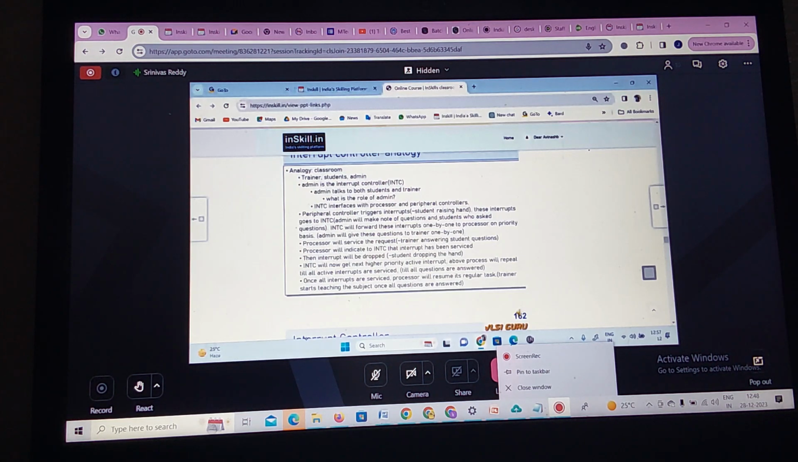That means if you are raising the hand but you don't have a question, do I need to give priority to you? I should categorize only the active interrupts, the active priorities, who are raising hands and have a question. The processor will give the answer to the student and again say that service is done. Did you understand? So this will repeat for all the active interrupts, until all the questions are answered.